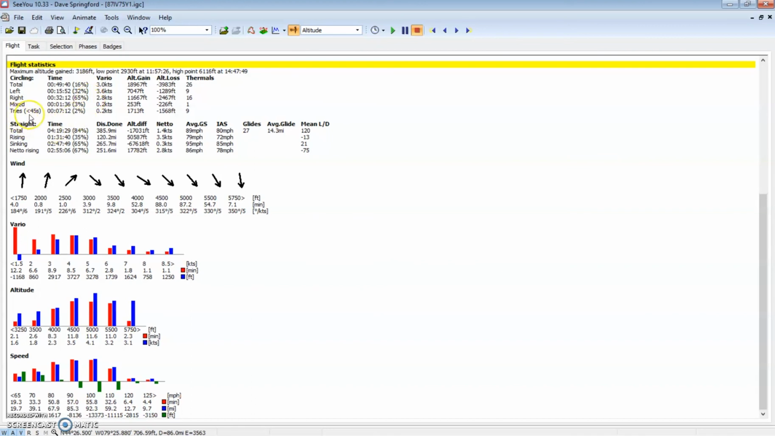The last line is tries less than 45 seconds. And what this tells us is the number of attempts really that we took one circle trying to locate a thermal as we were cruising. And we can see that was 2% of the flight, or 7 minutes. So without doing those, we could have saved about 7 minutes on this flight.